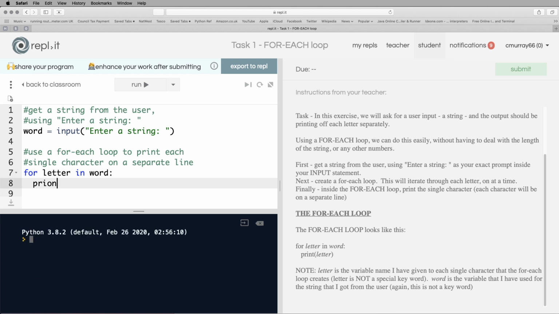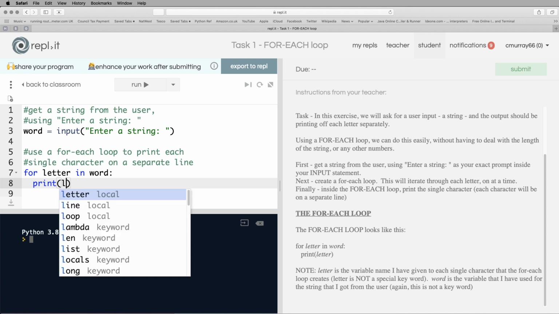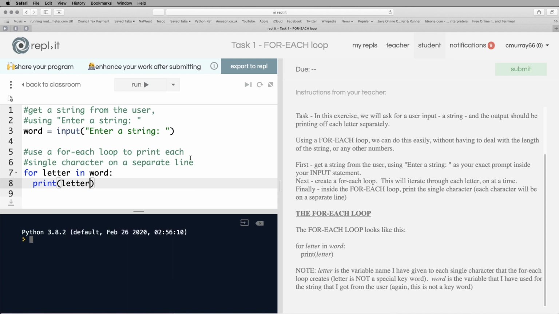Print letter, and I'm going to run that straight away. Enter a string, cat, and that looks like it's worked.